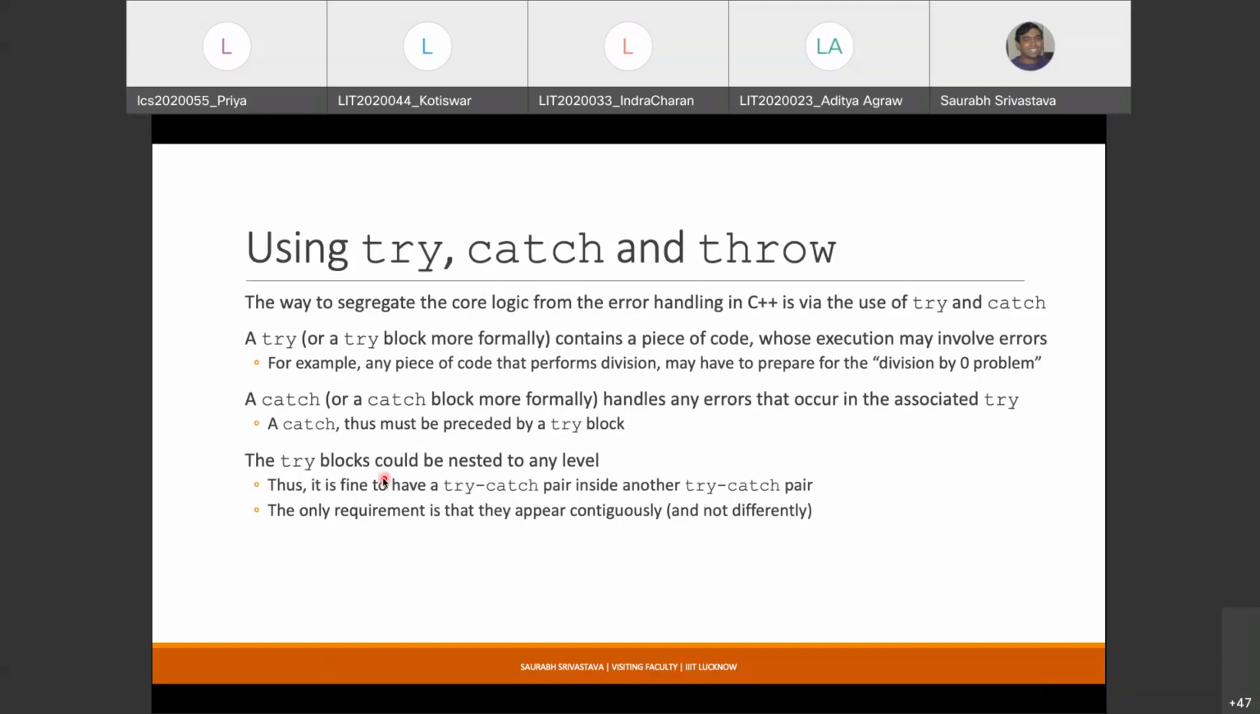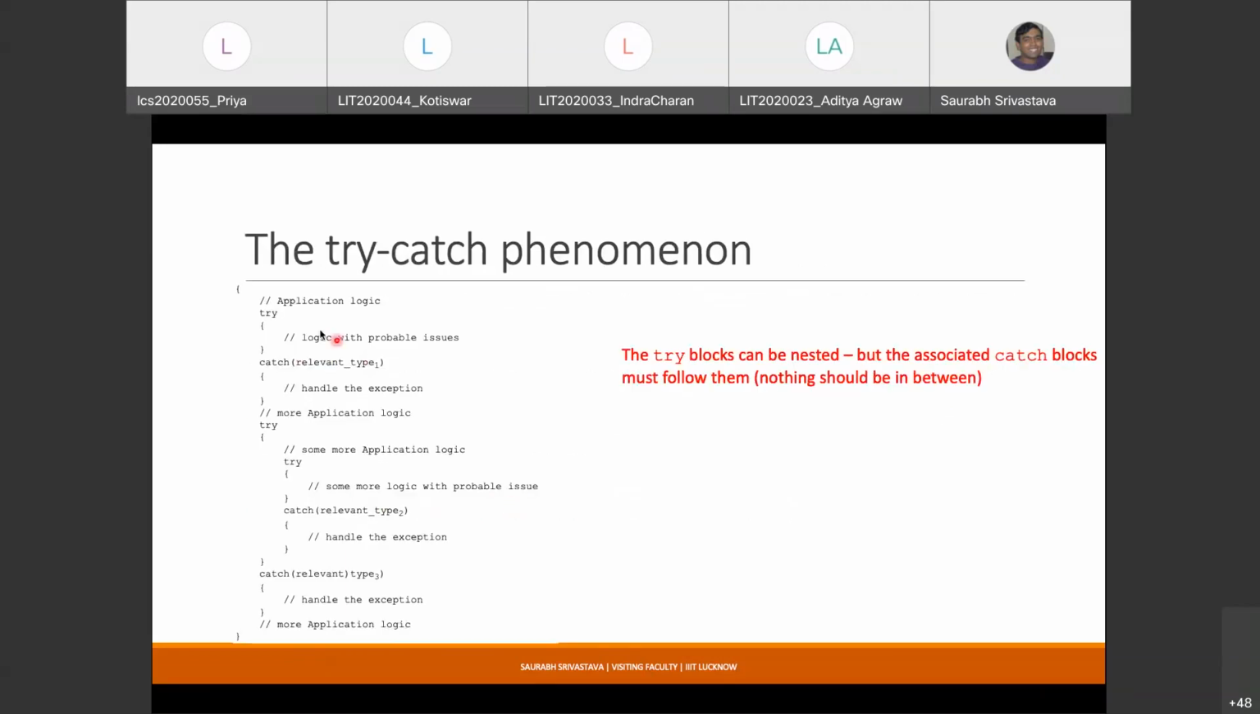By the way, there can be any level of nesting between these try catches. Within a try block, you can have another pair of try catch. Within a catch block, you can have another pair of try catch. So any kind of nesting is allowed, as long as a try and a catch appear contiguously, right after each other. That is the rule. So this is a typical try catch phenomenon.